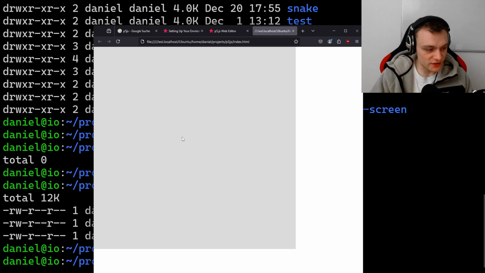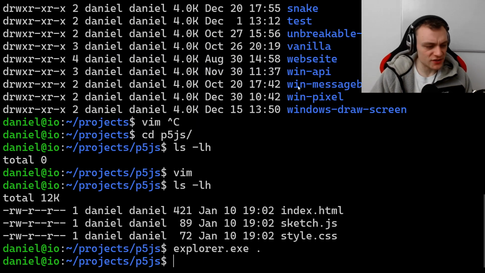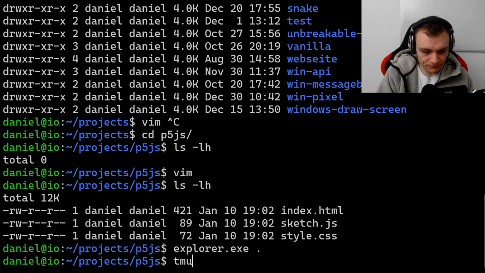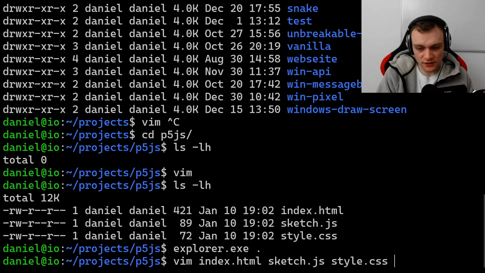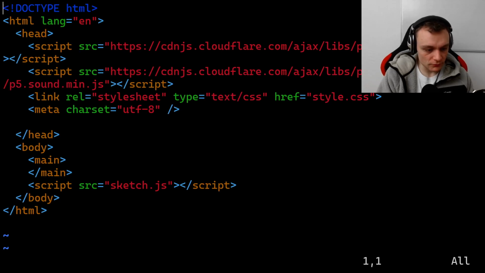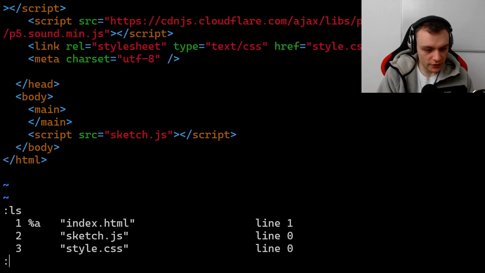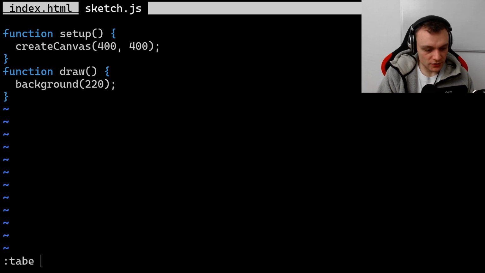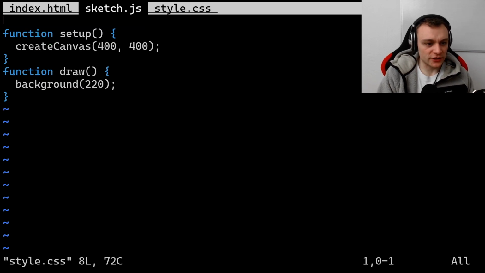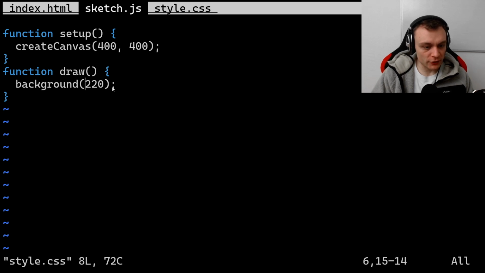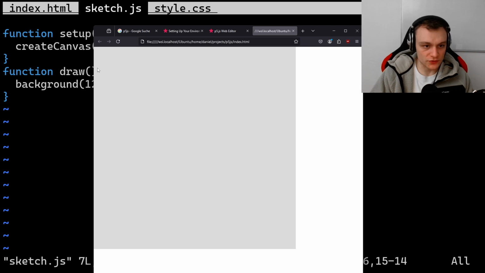Okay, so we've generated this gray canvas. Did I just say black or gray? Anyways, I will open index.html, sketch.js, and styles CSS here. Again, they are now all in the buffer, right? But let's just tab them again. That's probably better. Tab E, styles, CSS. We actually only need the CSS file. So let's just figure out what that 220 in the background even means. Or let's just change it to 120 and see what happens in the browser.